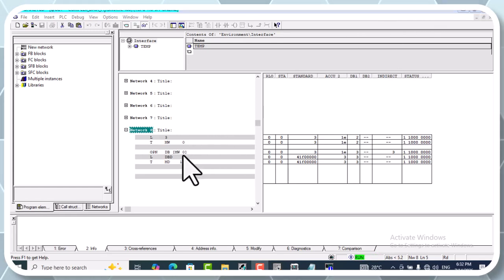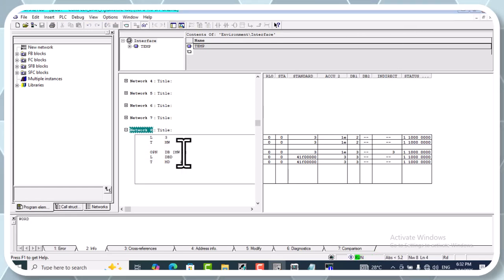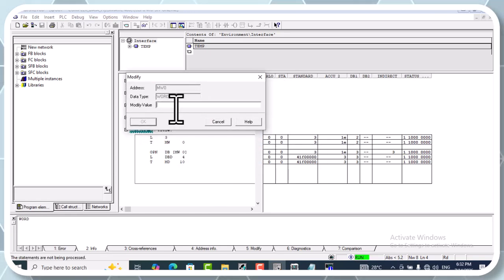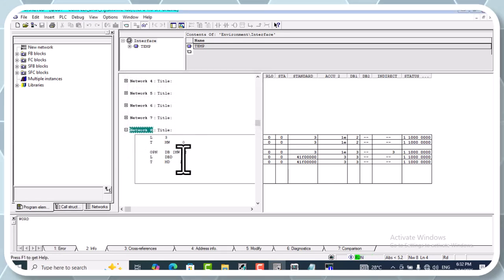Okay, let's modify to number 3 again. Why did nothing happen? So my friends, I think I have some problems with my studio and I cannot normally simulate the data.